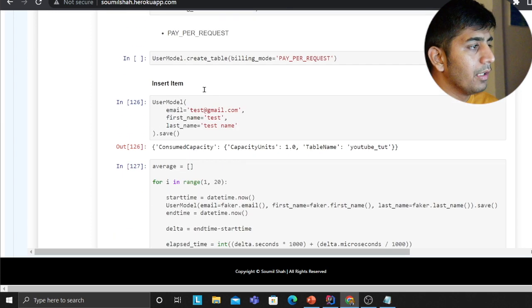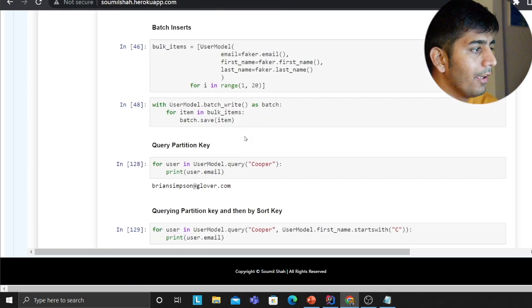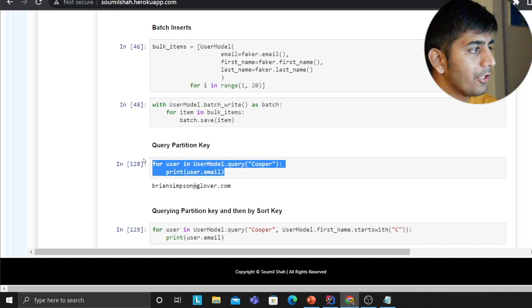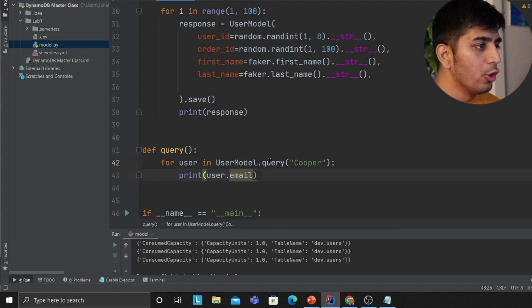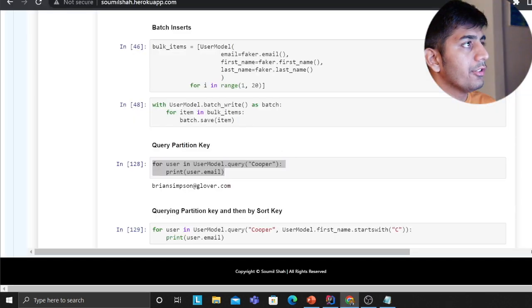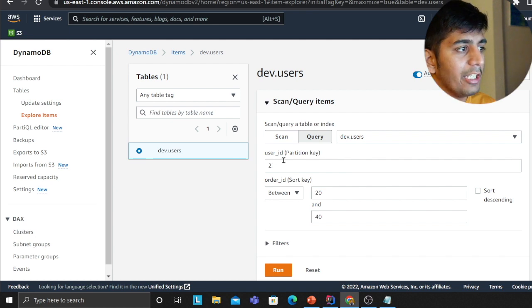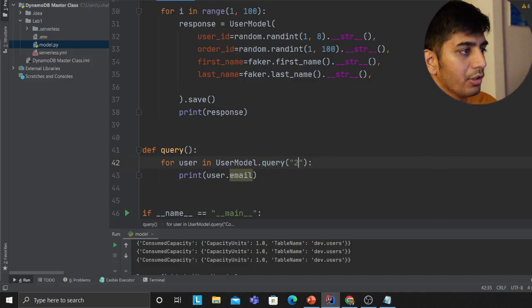We have already seen the insert statement, so there is no point doing that. Let's do a query. We'll write our first query. The way you query the partition key is basically you take the user model and use the word query, and I'll show you shortly. We're going to write the same query where the user is 2, and then we want to sort it. So here I will say my user is 2.